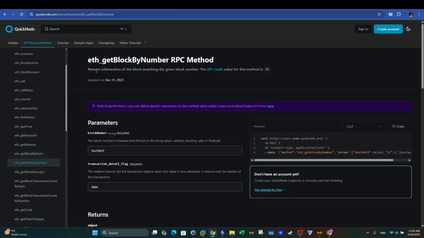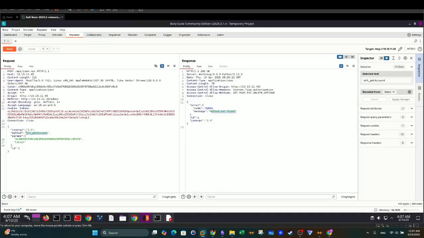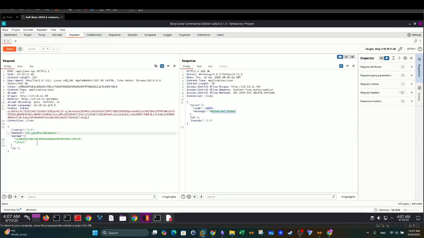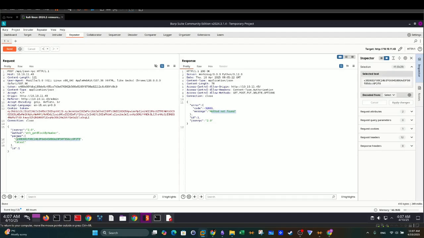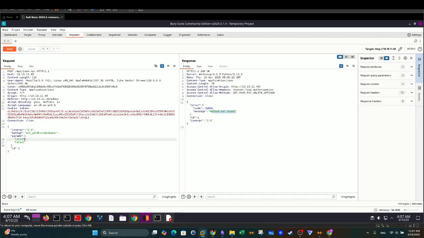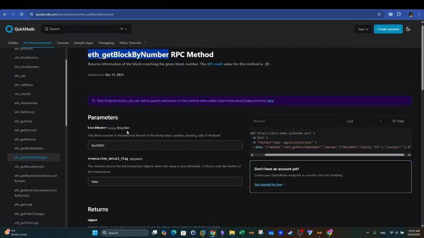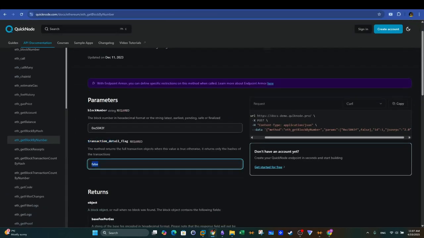So get block by number returns the information of the block matching the given block number. So you know that blockchains, or the blockchain, is composed of blocks, right? Now these blocks have numbers. Here we retrieve information from the block by specifying its number. Okay, this one looks promising. The parameters required are the block number and the transaction detail flag. So now we modify the method name, and here I'm going to use latest to retrieve the latest block, and then we're going to specify the transaction detail flag. We're going to say it is true.